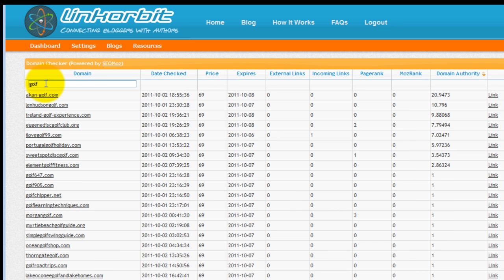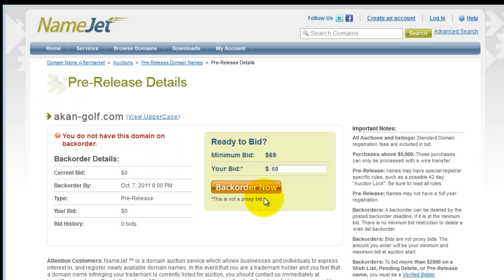It's going to bring back all of the results. You can sort them by date, price, when it expires, the number of external links, incoming, page rank, and so forth. If you click on the link under the domain column, it'll bring you to a website where you can actually pre-order and bid on this domain.